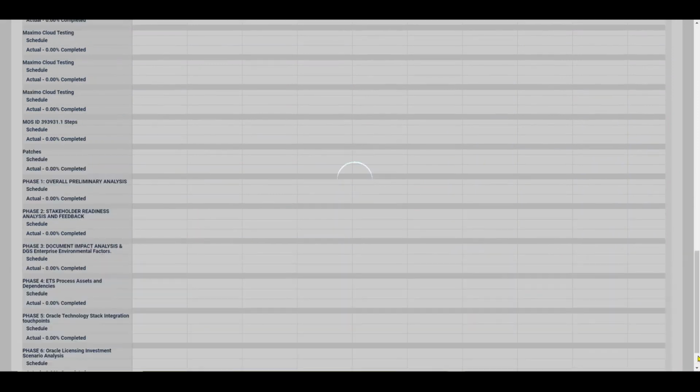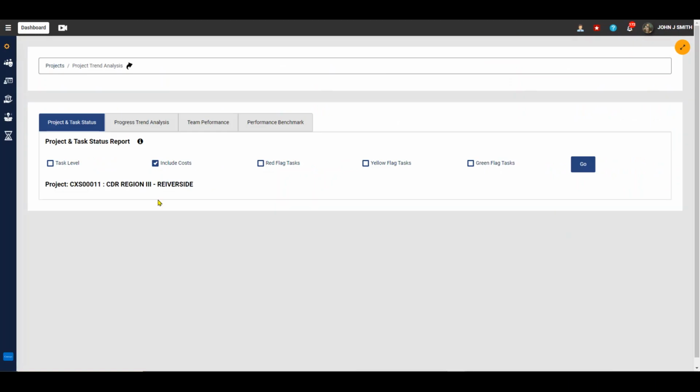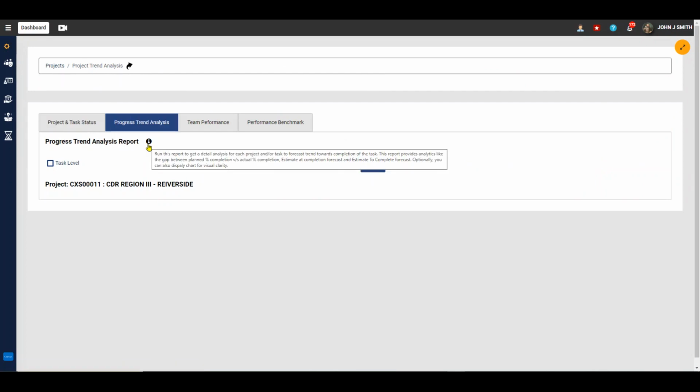Here you can access 4 different types of analytics to run health check on your projects. These Performance Analytics tabs are a handy tool for project managers to pivot and analyze project performance data and get a real-time check on how their projects are doing in terms of time and cost. The first tab is the Project and Task Analytics. Run this report to get high-level progress summary of a project and all of its tasks.